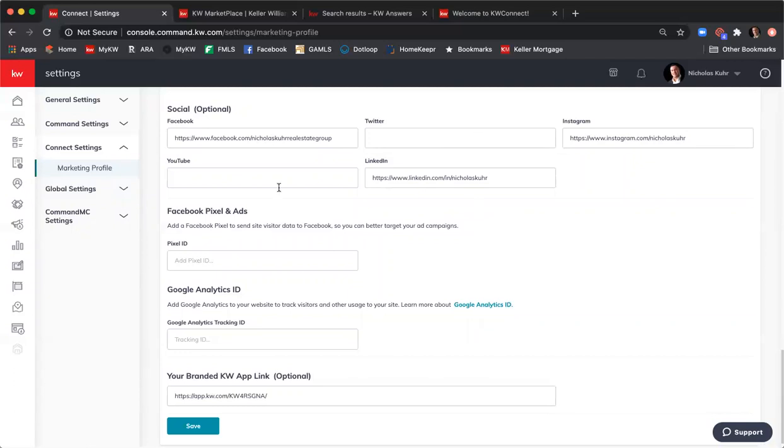Now, I don't use Twitter and I don't have my own YouTube. So the nice thing is, because these fields are empty, Command does not pull in links for those two items. So you never have to worry about Twitter showing up and then not clicking through to anything.